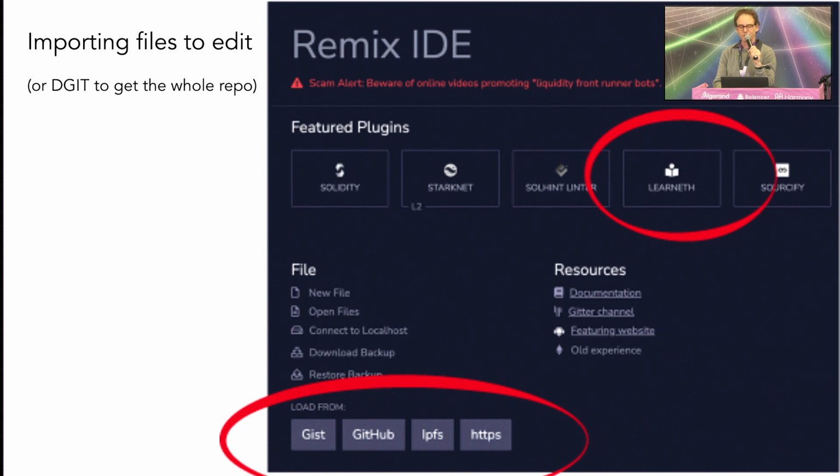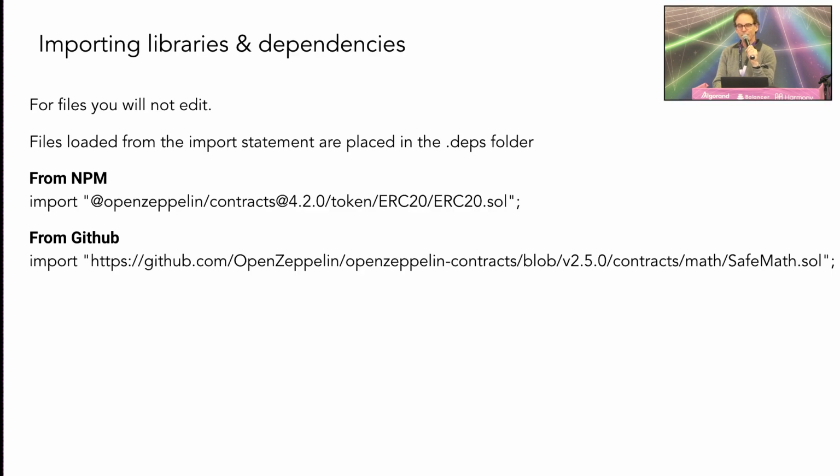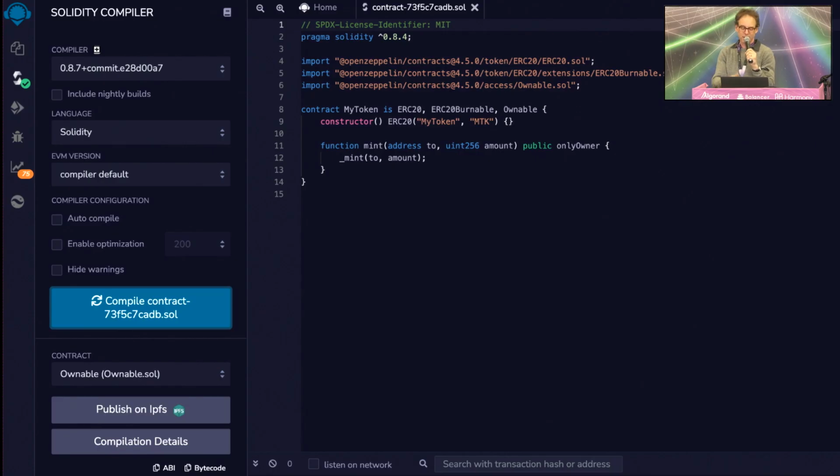what the address is. If you're importing dependencies or libraries, in your Solidity files you just put the import statement, and if it's an npm package, it's going to go out to unpkg, grab that, and put it into Remix in the .deps folder. So in a typical file, here are the import statements, and that's enough. You don't have to have them loaded. Remix will go out and get them.